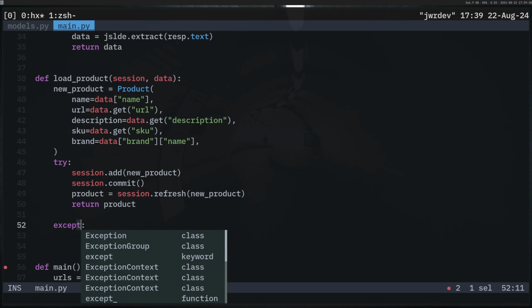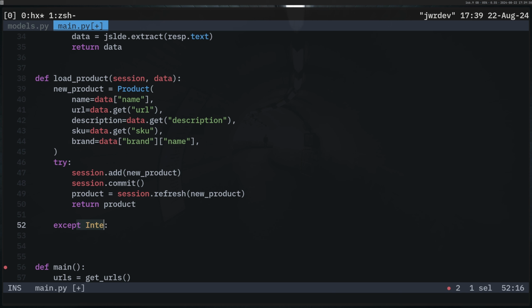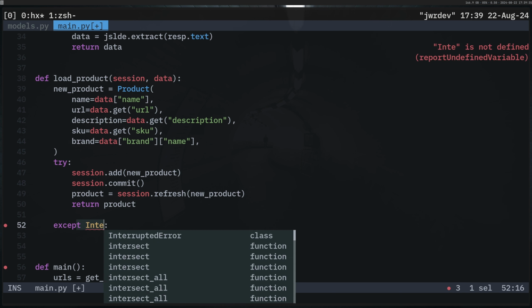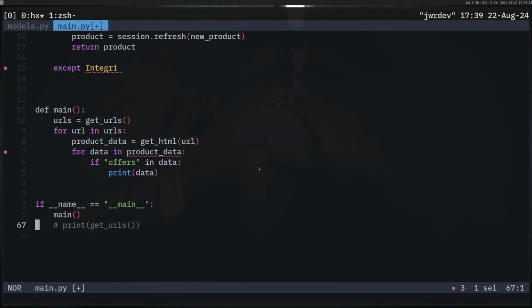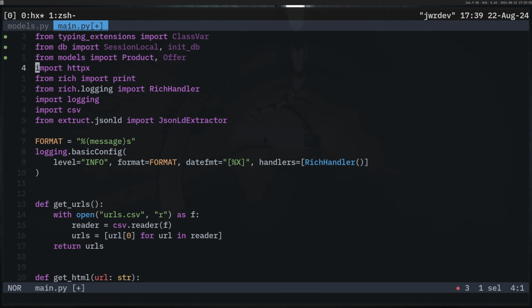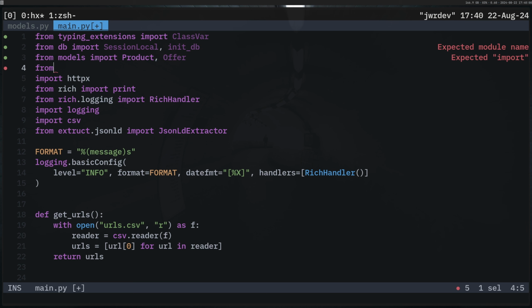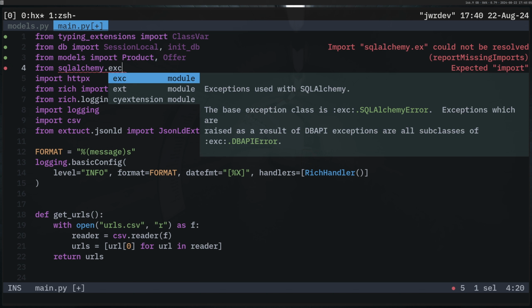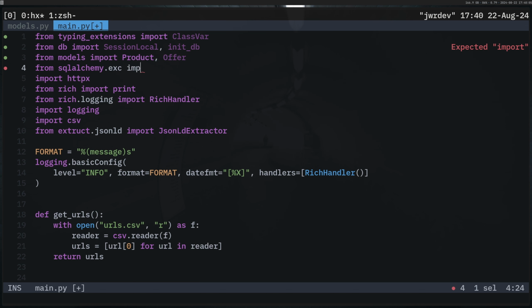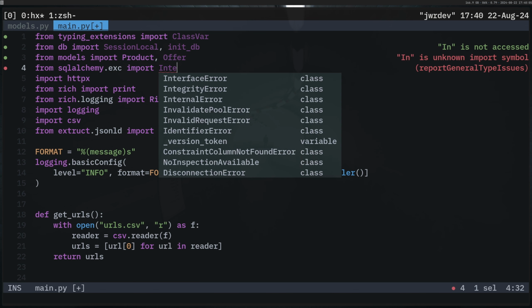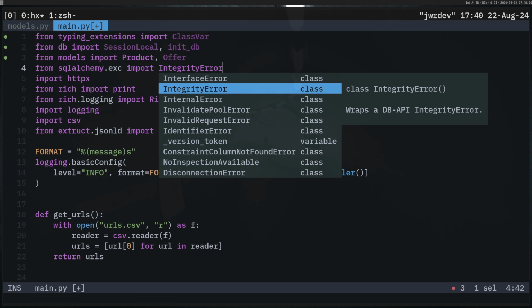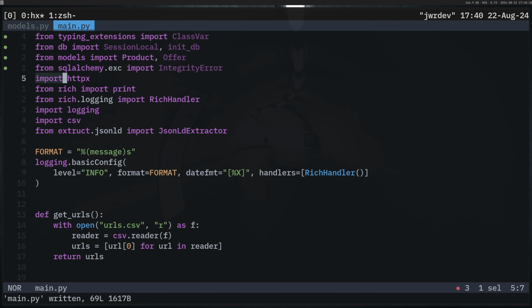Now, if it doesn't, we need to do an exception. So we'll have our integrity error here. If I start typing IntegrityError, it's not importing it itself. So I'm just going to go back up to the top. And I think it's from sqlalchemy.exc, and we import IntegrityError. There we go. That's the one we want.